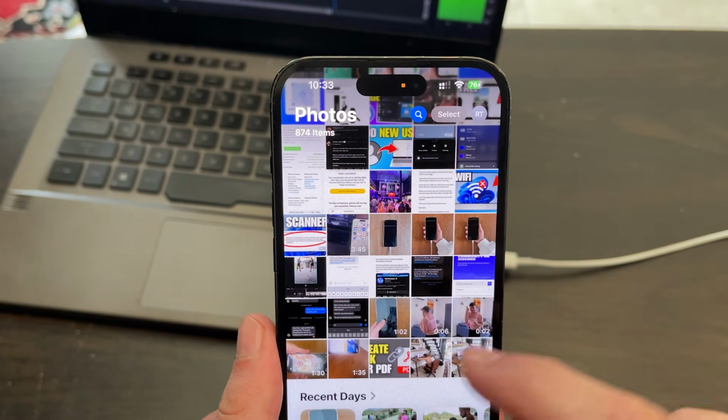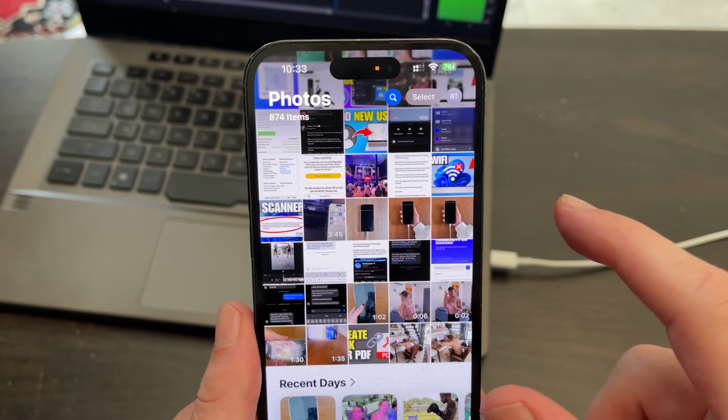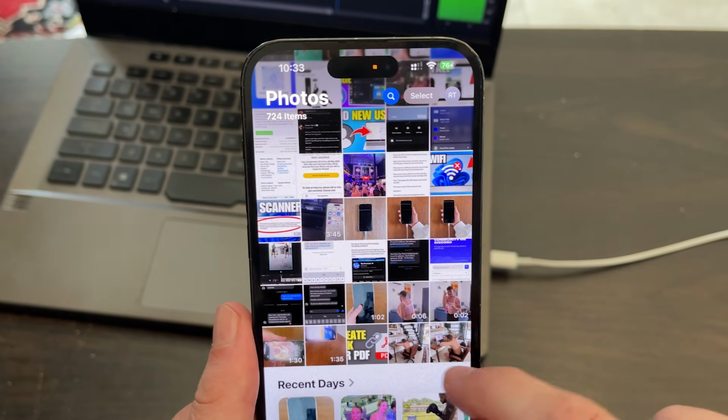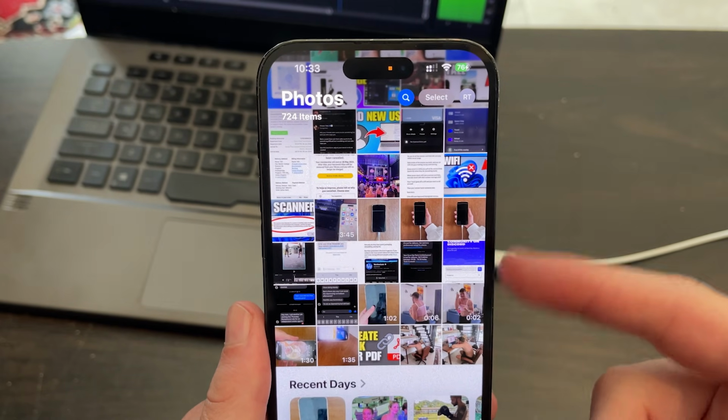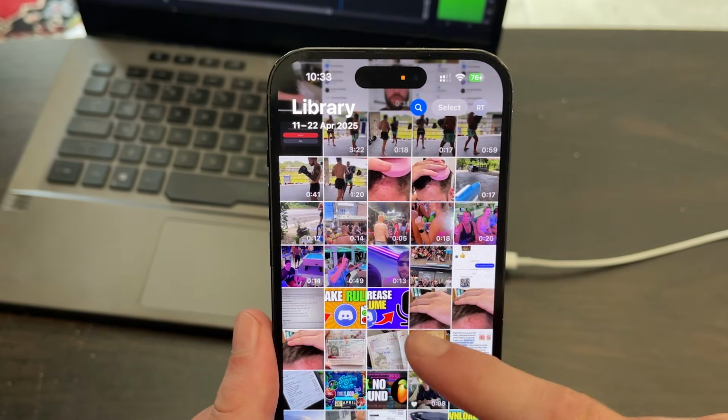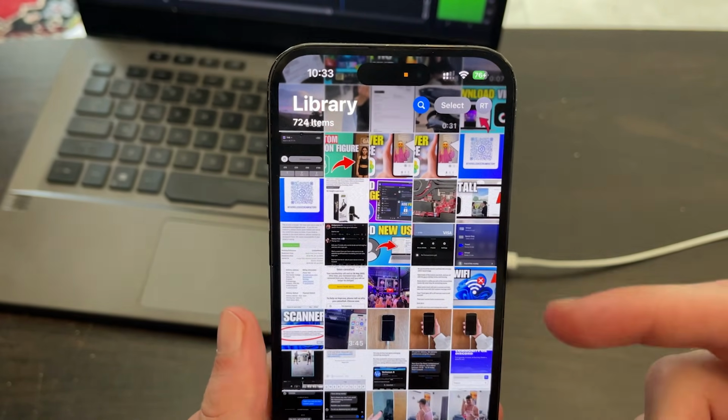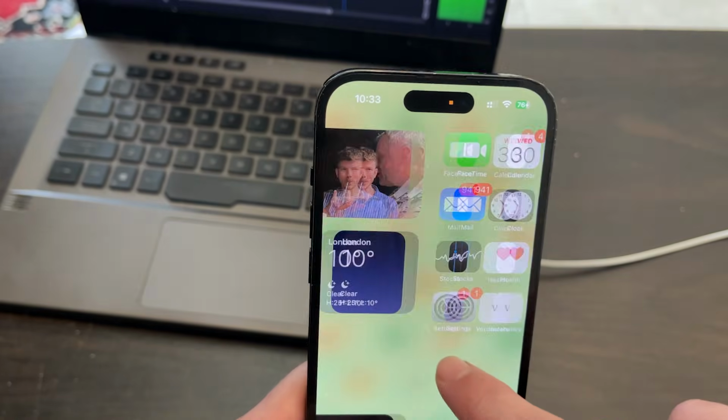Now do bear in mind that these photos are organized by date. So it's not necessarily going to show right at the bottom of your gallery. If the photo was taken on a previous date, then you may need to scroll up to go in and locate this photo. And then once you've finished, you can always come back over to settings and you can always turn back on iCloud Photos.